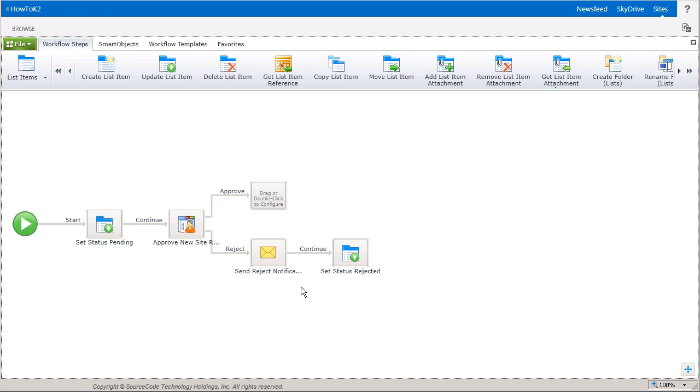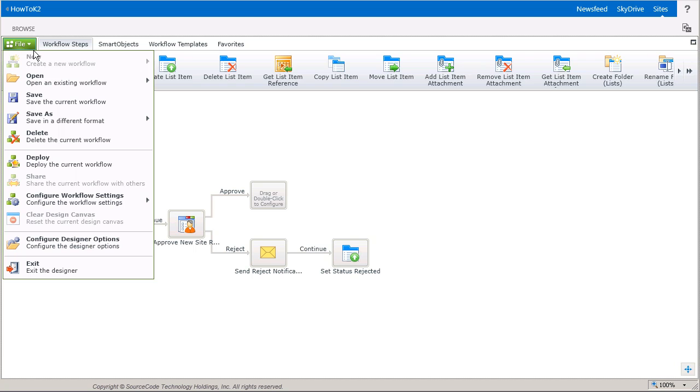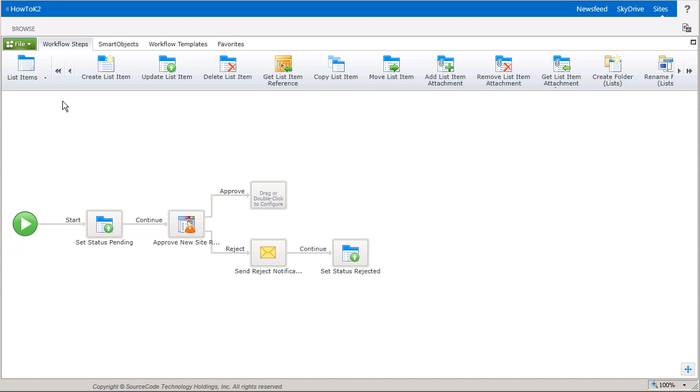With that, we're done with step 4.3. So save your workflow by clicking on the File menu option at the top, and then select Save. It's always a good idea to try to save these workflows when you're working on them from time to time, just to be safe. So let's review step 4.3.